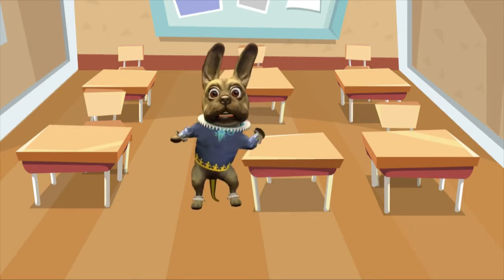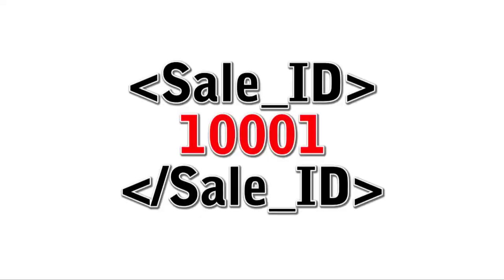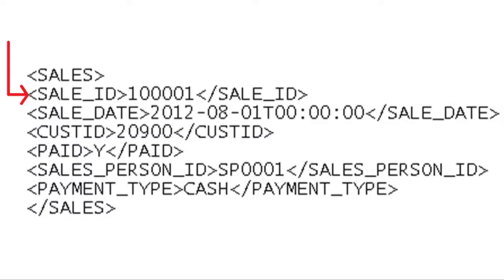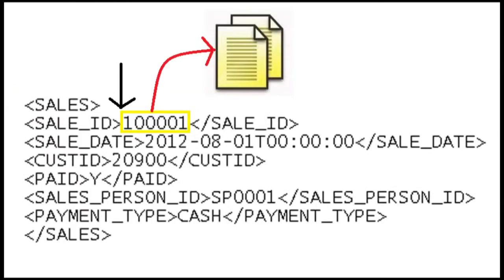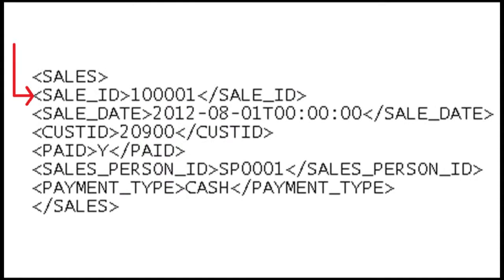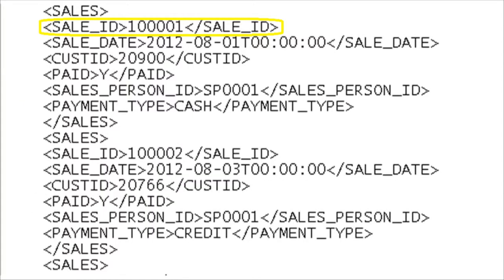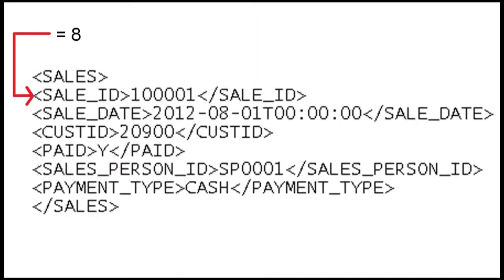How do we parse data? Let's say we need to parse the content of sale ID field. What would we do manually? We would place the cursor at the beginning of the sale ID content and copy all the characters of the content string. Programmatically, we do the same. First, we find the position of the sale ID tag. Obviously, each sales record is going to have this tag. But since we start from the first record, we need to find the first occurrence of this tag. In this case, it is equal to 8.